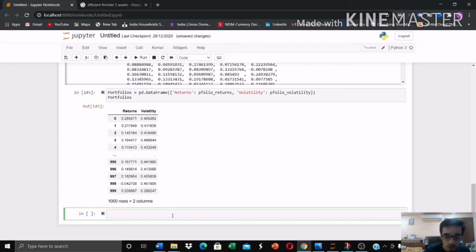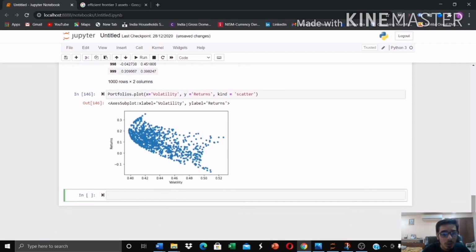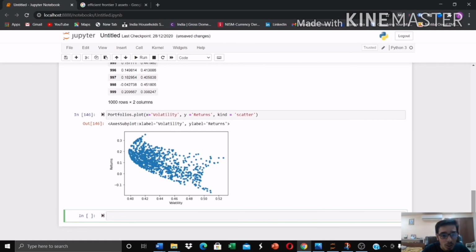And now we have to just build our efficient frontier portfolio. We have to plot it, so we are going to use the function dot plot, and we have to mention what will be on the x-axis. We need volatility on the x-axis, and we need returns on the y-axis, and the kind will be, we need a scatter plot. Yep, here you go. As you can see over here, we have got our efficient frontier.